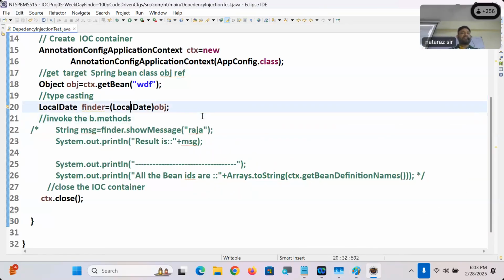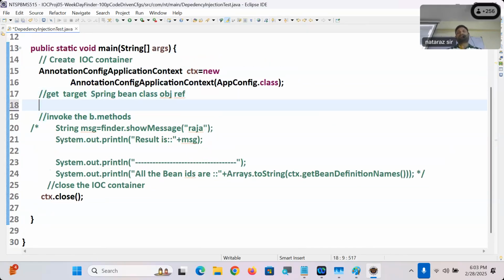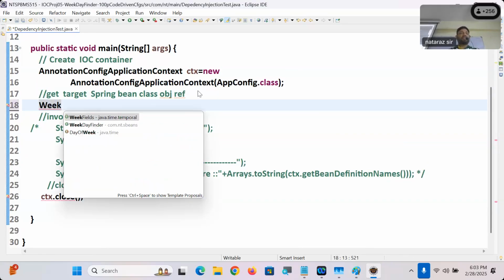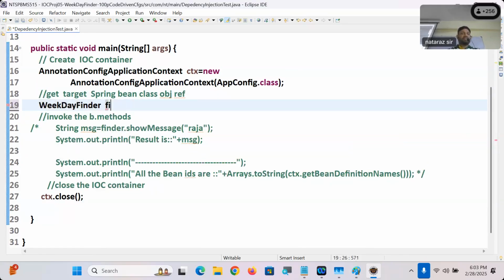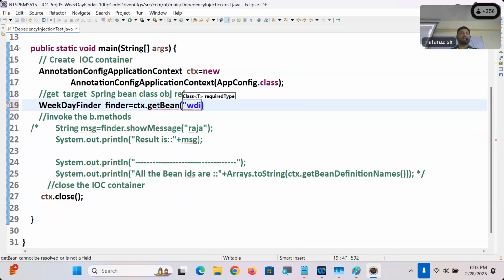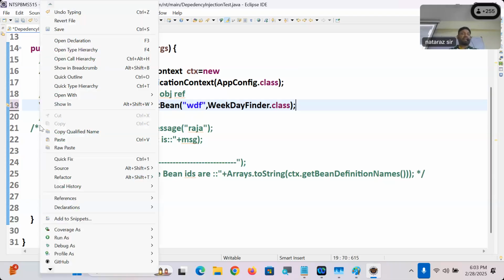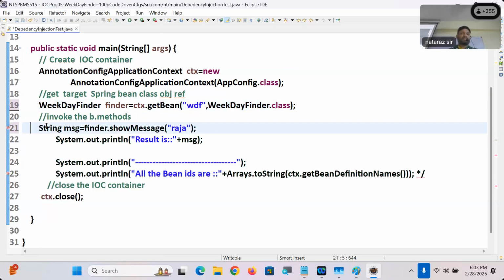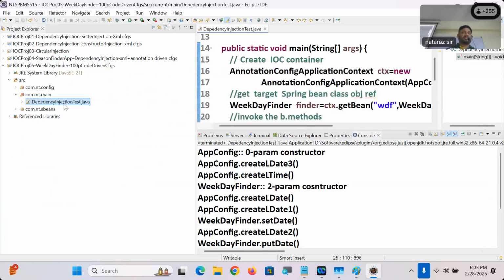Earlier we have written these two lines of code. Now onwards I can write WeekdayFinder finder is equal to ctx.getBean(WDF, WeekdayFinder.class). What dot class, guys? WeekdayFinder.class. After that, I can happily go for this method call. This method calls the story or not, guys?